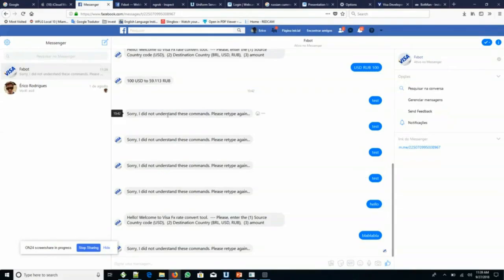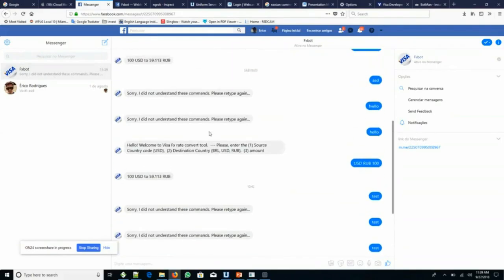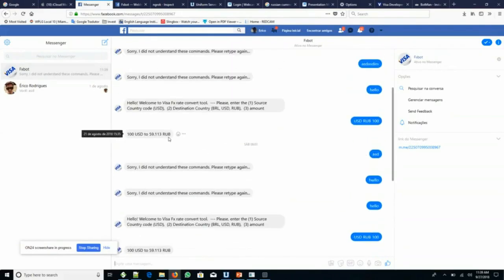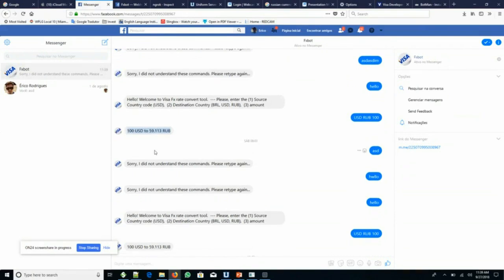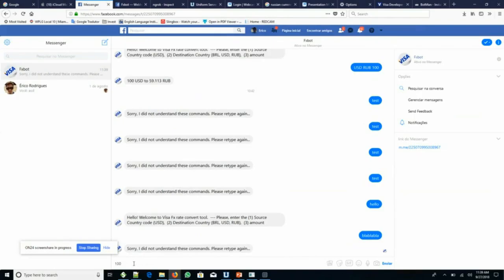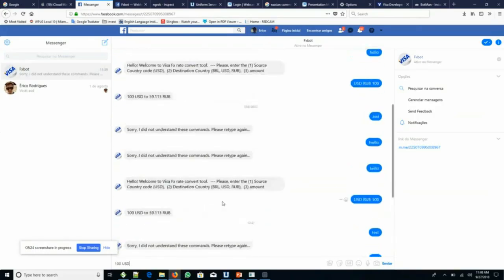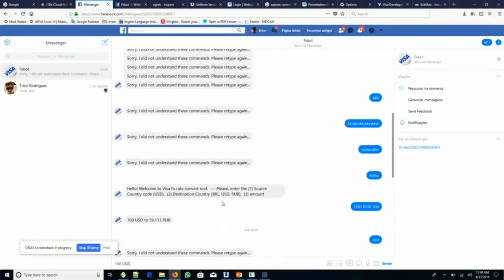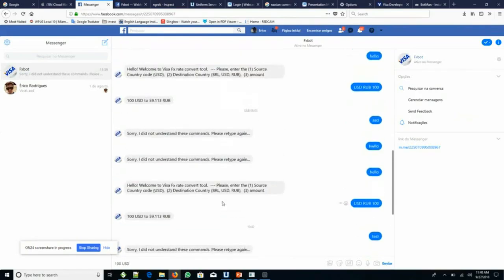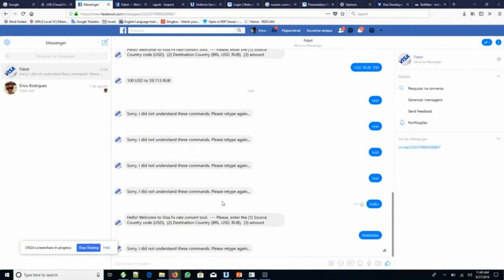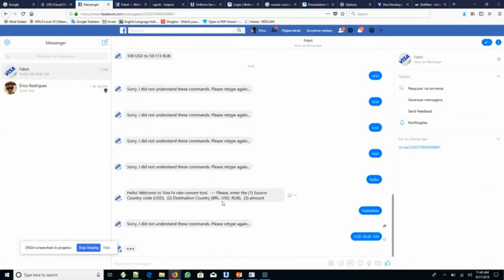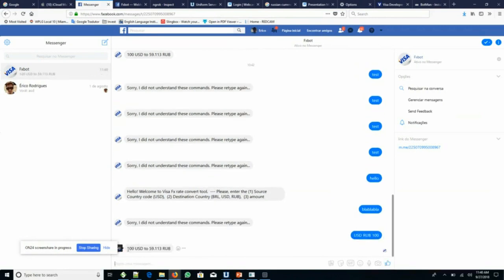Then I'm going to use my chatbot to convert using the VDP, right? So in my case here, I got this example. I have to type the source first, which is USD, right? So USD, destination, I'm going to use Russian, and amount 100. There we go. That's the result.